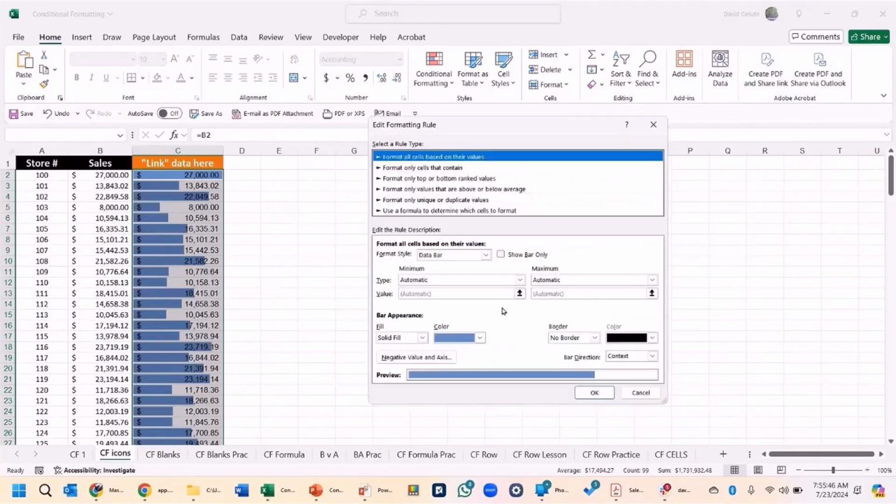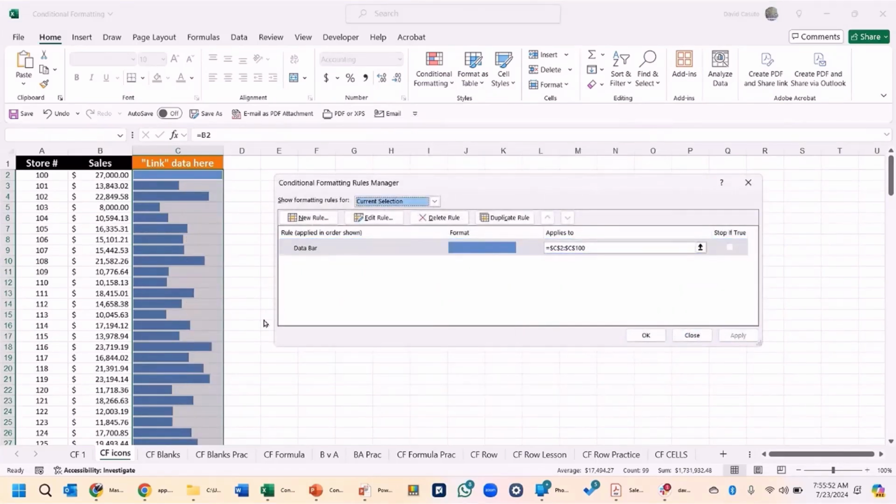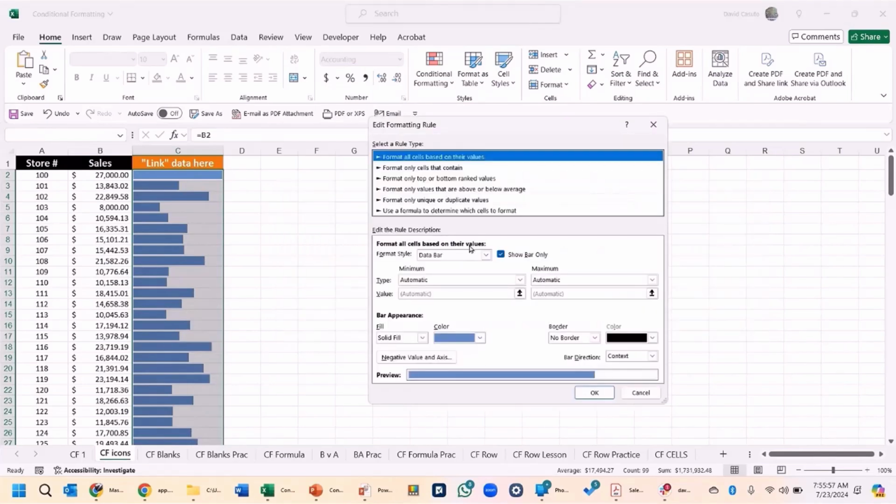I can do that very, very easily. I can edit this rule and say show bar only. Click OK, hit apply. Oh, you know what? That's maybe even better. I really like that. Let's do one more time. Let's go back into here.